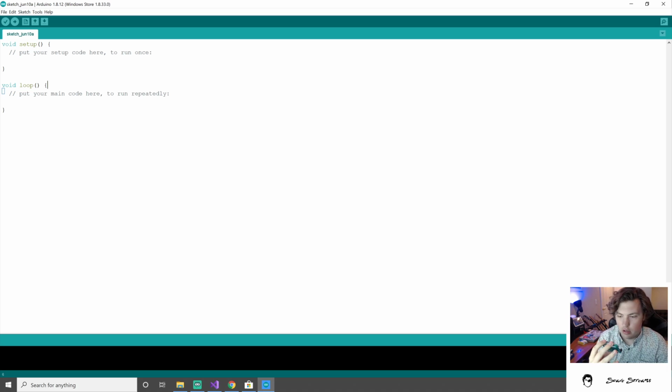Every Arduino, and I think this one comes with one too, has at least one onboard LED light that you can use to flash. They can be used for status indicators and all that good stuff.